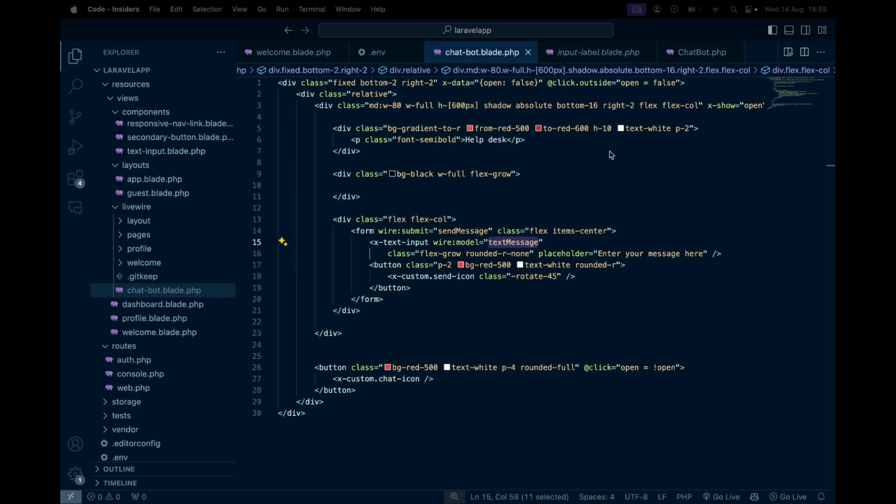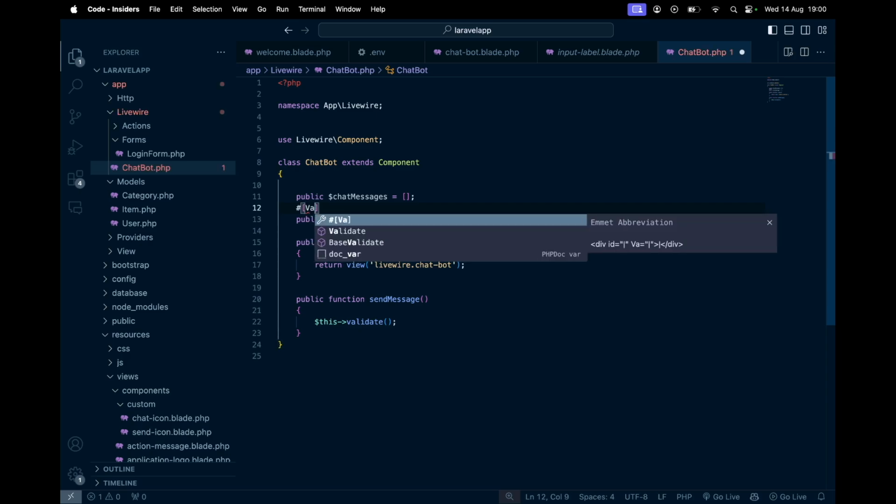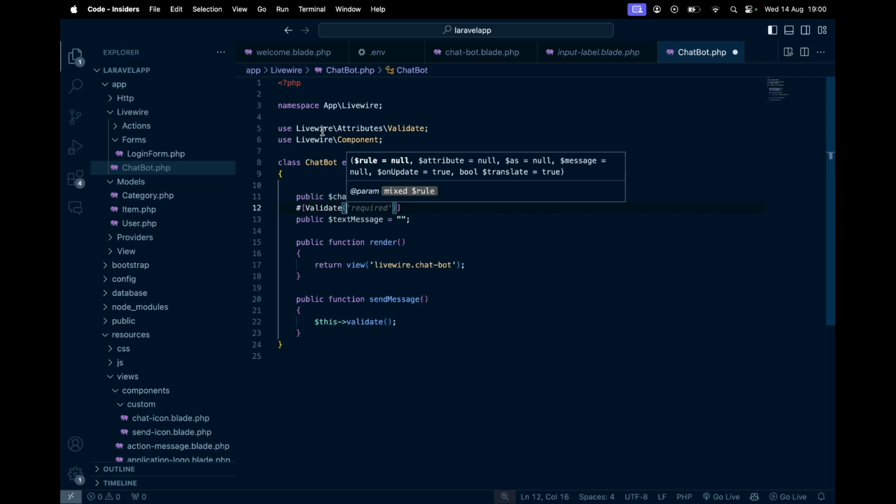So that's text message. And also here, if I want to run the validation, I just have to say this validate, like a typical Laravel thing. So nothing fancy. Now what we need to do is add some validators here. So I'm going to use the validate attribute that comes with Livewire. So Livewire attributes validate. And here we write the rules. I'm going to say this is required, it should be a minimum of 3 characters, and it's a string. Okay, so I'm putting multiple validations, and that's why I'm using the pipe symbol, or the standing line.